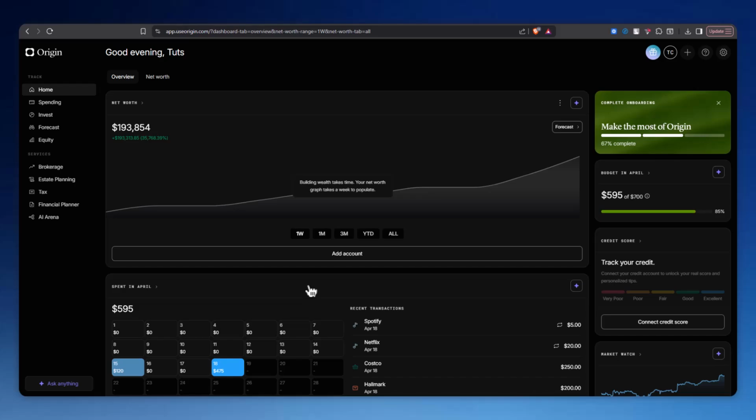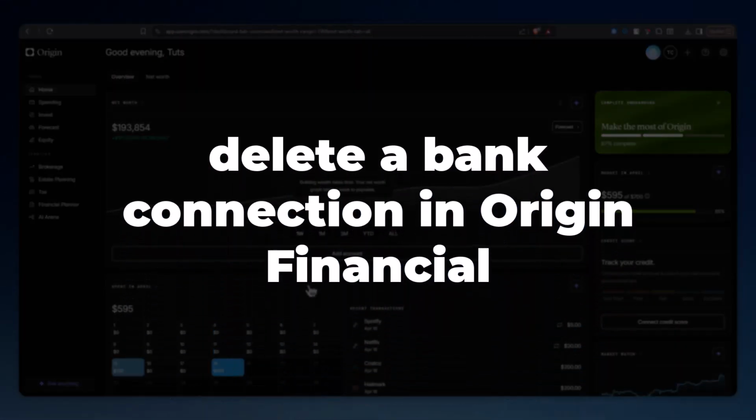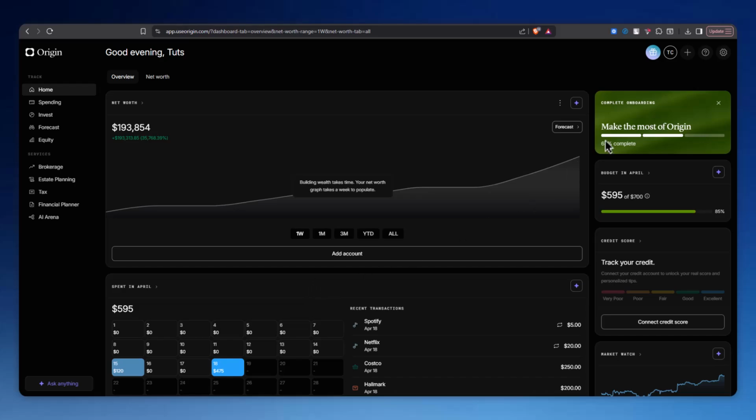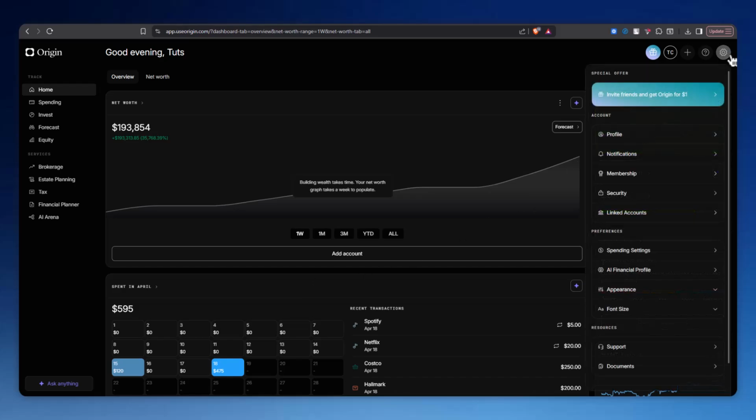In this video, I am going to show you how to remove a bank connection in Origin Financial. Let's get started. First, go to Dashboard and click on the gear icon in the top right corner to open your settings. This is where you manage all your connected accounts and institutions.